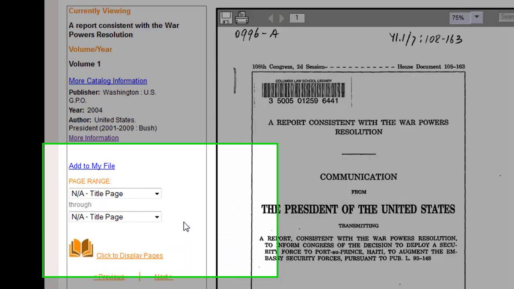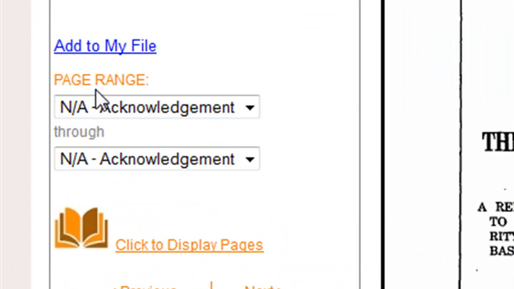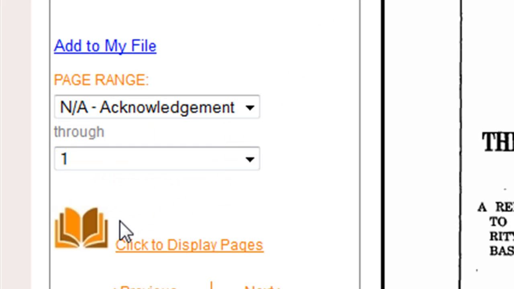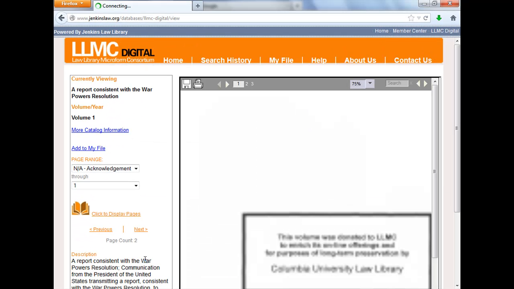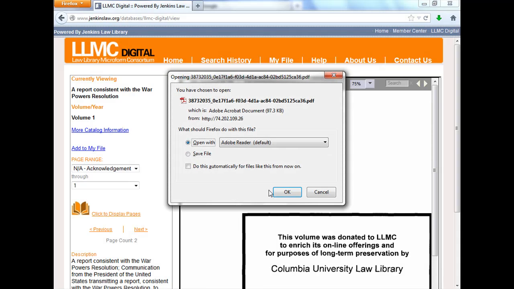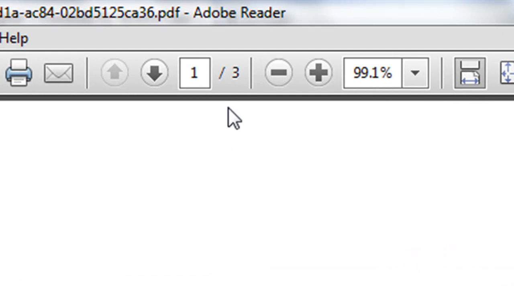If I want to download the complete document, this is where I go over to the left-hand side to the navigation by page range, and I indicate I want to start with the acknowledgement through page 1, which is all 3 of the pages. And here they are. You can see all 3 pages here. When I click on the floppy disk icon to save it, in this case to open it in Adobe, again you can see 3 pages.